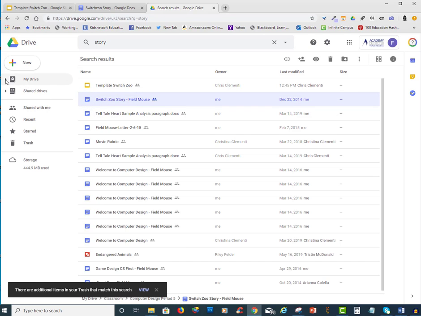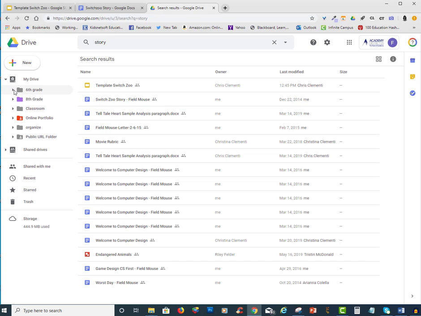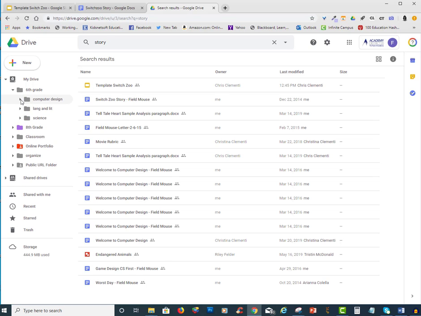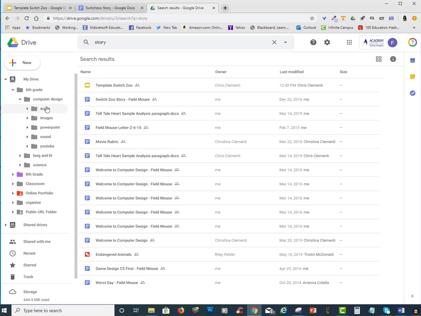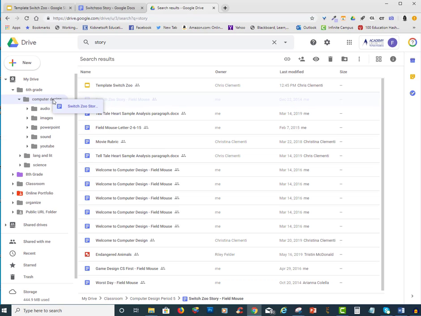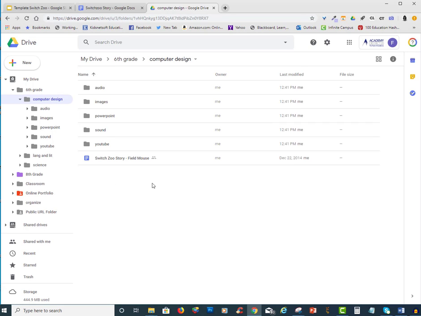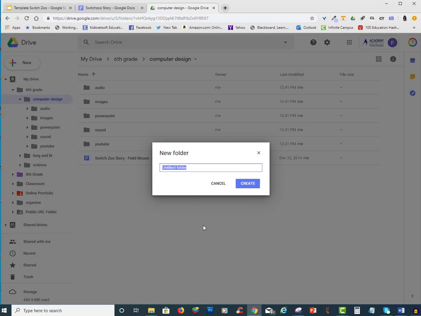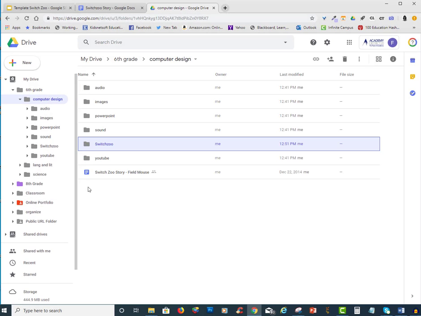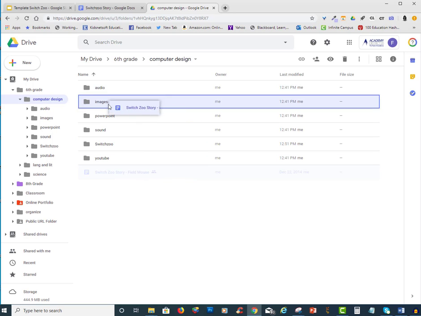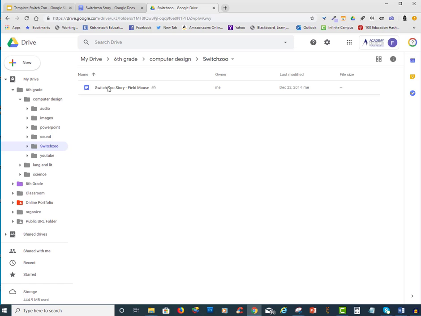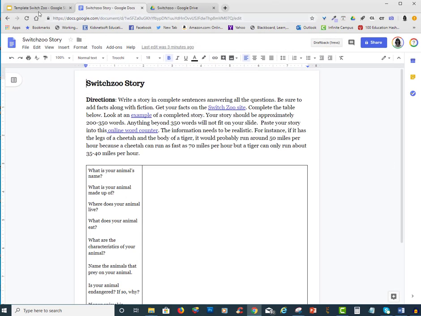I'm going to go ahead and expand my drive, and let's say I'm a 6th grader. I'll go to the 6th grade folder. I'll go ahead and open up the computer design folder, and I'm going to just go ahead and select it and drag it in there. Now when I open up computer design, you can see the story. To be even more organized, I'm going to do new folder, and I'm going to type in Switchzoo. And I'm going to go ahead and drag it into that folder. I'm now going to go ahead and make sure it's open, which it is. Now, when you want to work on the story, you just come to this location in your Google Drive to access your story to continue working. So now I'm ready to go to the next step.